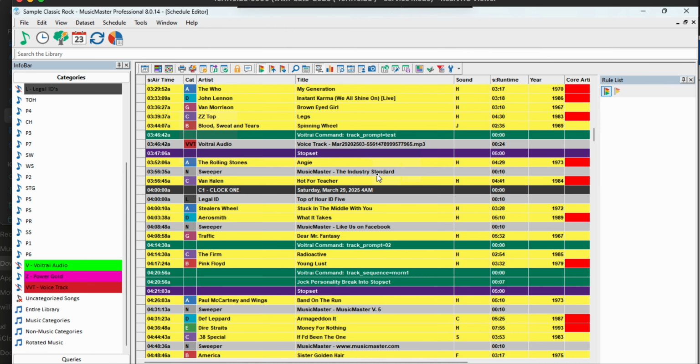That's just a very brief overview demonstrating the connection and how easy it is to connect Voitrai and Music Master.